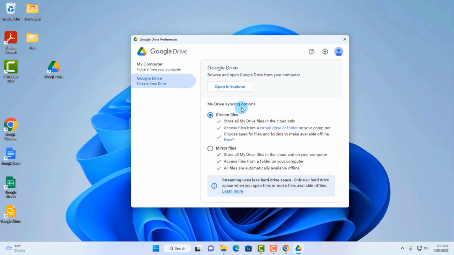This is the My Drive Sync options. This is the stream files and mirror files. So with the stream files, I store all my drive files in the cloud only. And it says here the streaming uses less hard drive disk space. So with mirror files, it stores all your drive files in the cloud and in your computer. So it mirrors the files from your PC and the cloud. With this option, mirror files, your files are automatically available offline. So if you don't have internet, for example, the internet goes down, your files will be available in your computer.